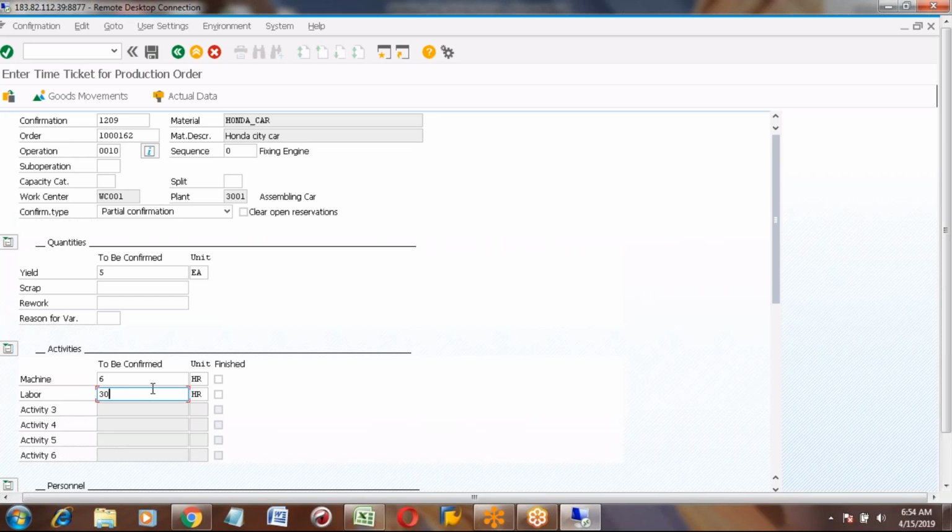Now, how do we calculate this 6 hours? We are not calculating. Physically, in the business, what actually took time to assemble these 5 cars, that actual time they will put here. You are overriding the routing value now. Correct. The data earlier came from routing. Now who gave these machine and labor times? Business people. I see.